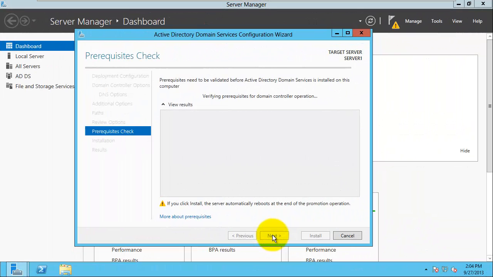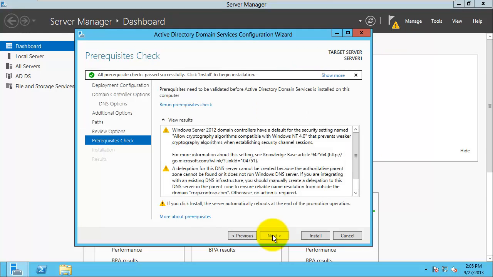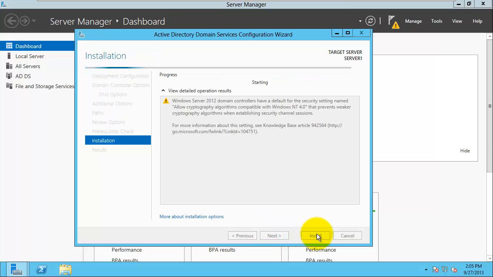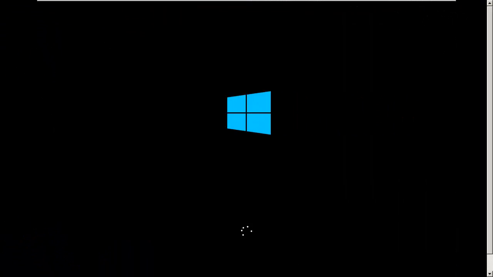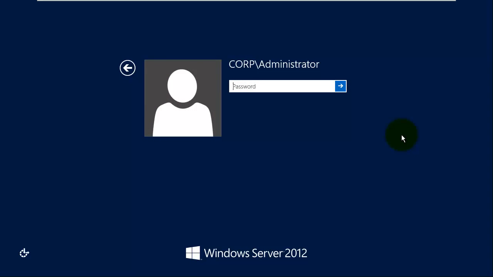After it does the prerequisite check, I click Install. After the installation, the server will automatically reboot. This process can take several minutes. Again, when the installation is completed, the server will reboot. Hit Control-Alt-Insert to log back in. As you notice, now you're logging into Corp, which is our domain name, as opposed to logging in as a local user account administrator.